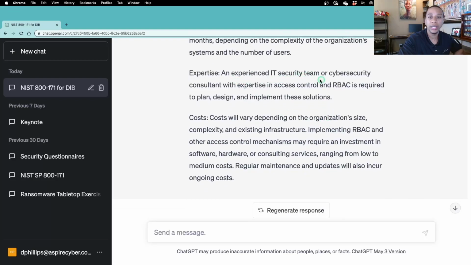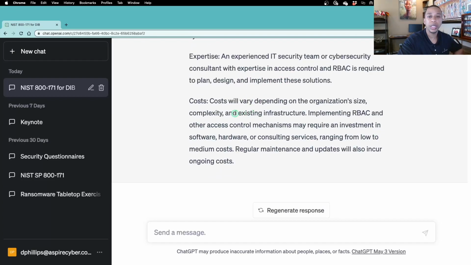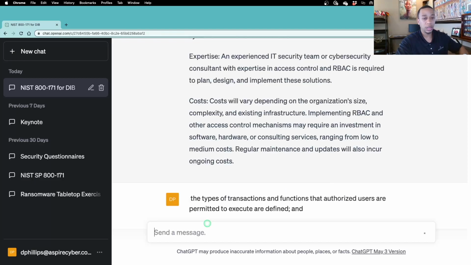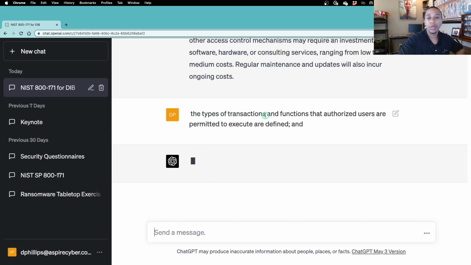Expertise, we're going to need IT security or a consultant. This isn't for the technical side of it. It's not really a do-it-yourself. You want to have that security expertise, and then it says the cost will vary. Okay, next I'm pasting in the assessment objective for 3.1.2. The types of transactions and functions that authorized users are permitted to execute are defined.